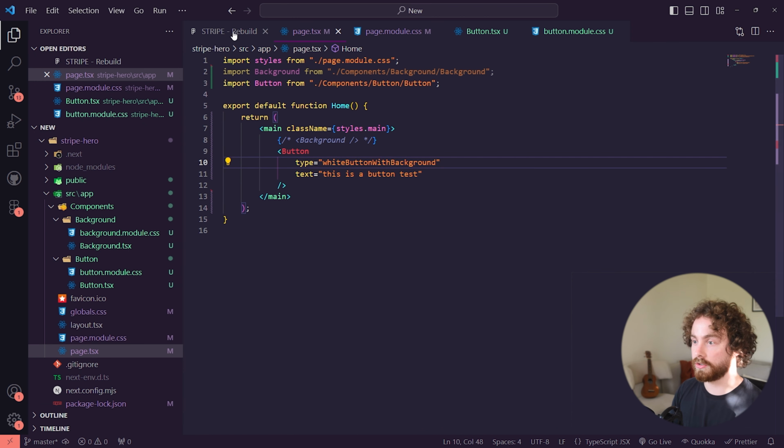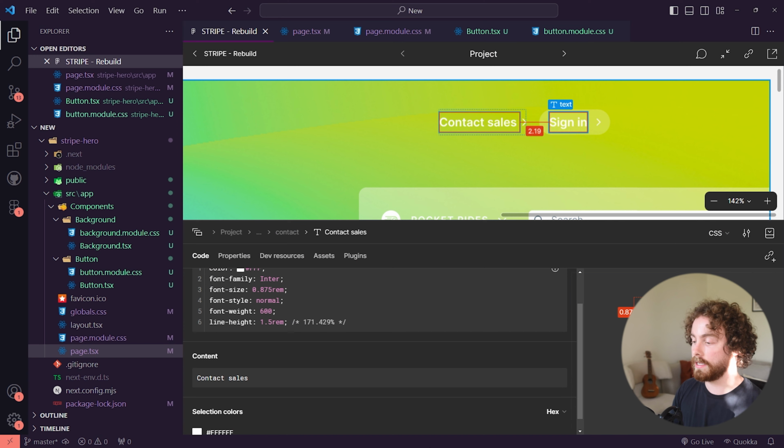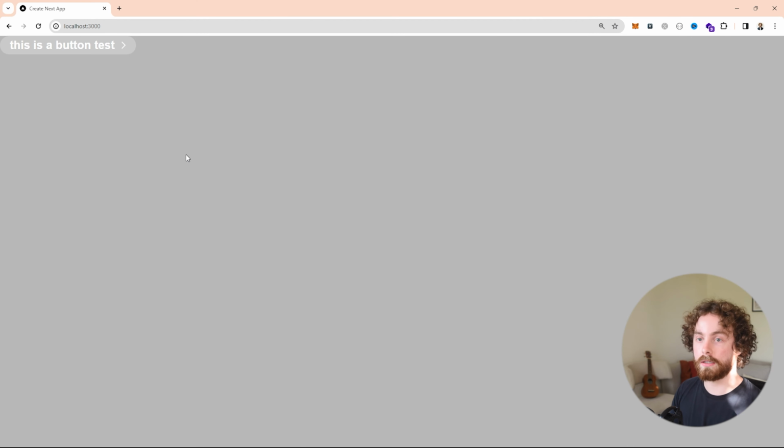If we save that, we should now have this type of button here. In this case, if we open up the server, we now have that button. So now it's completely customizable and we can choose whatever text we want. So now, once we've completed the button component, the next step of the video is actually to go in and create the navbar, which I'm going to do right now.